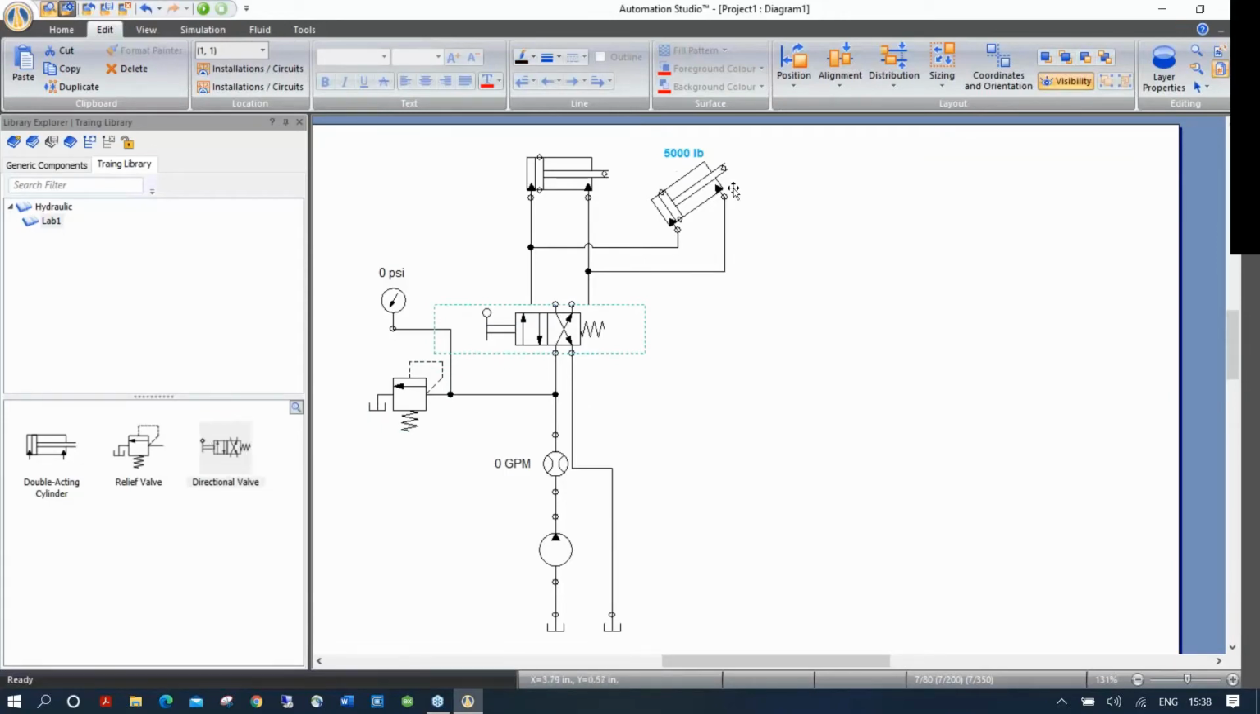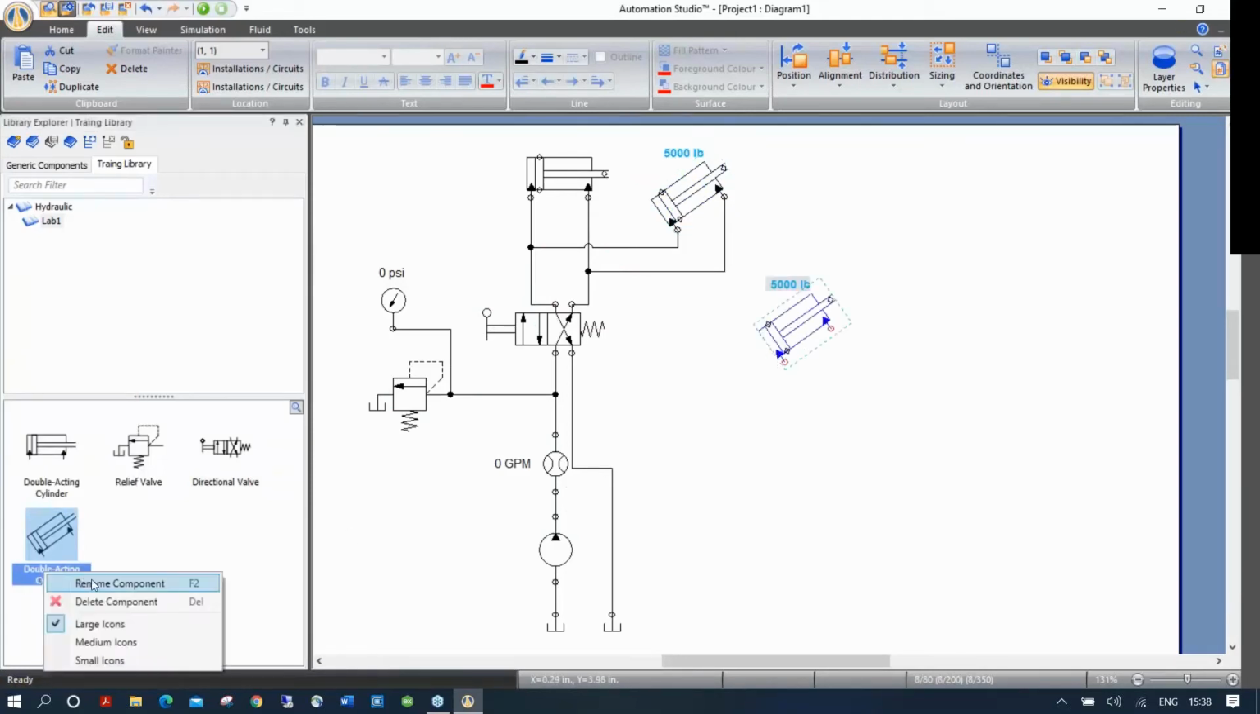If you see this one, we've changed it. We've put a 5,000 pound on it. We've put an angle on it. If I drag it in the library, it keeps its same properties. You see, if I drag it out, it's going to have the same properties. And I can rename it here. If I right click on it and I do rename, I can put here, let's say, 5,000 pound.